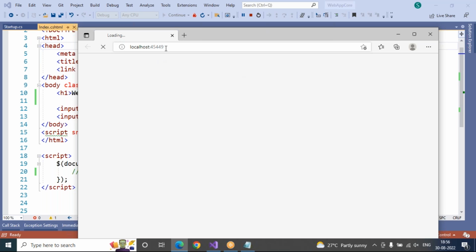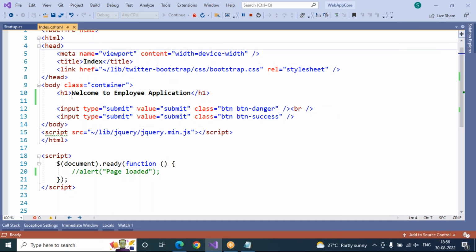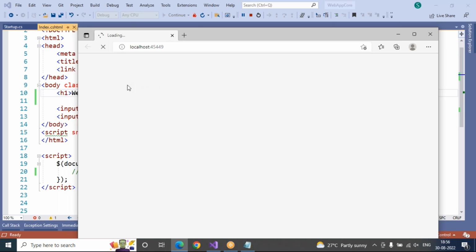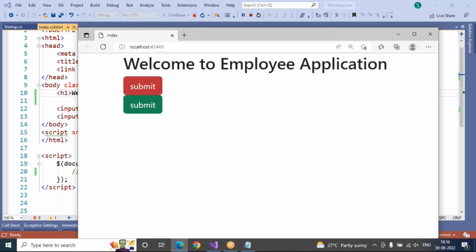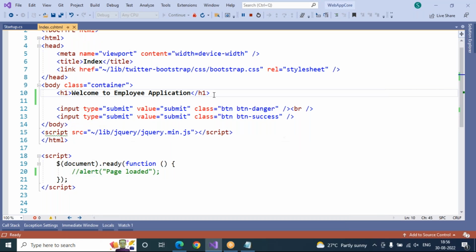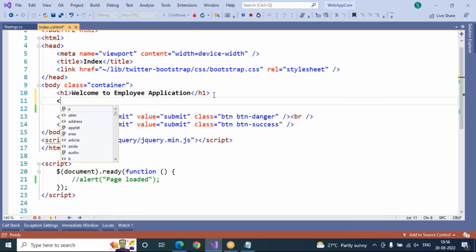Right now it is localhost port 45449. This is running through IIS Express. And what is available here in the view section is "Welcome to employee application" only. That view is going to show "Welcome to employee application". Now I'm going to make changes immediately. I'm adding one more H1 section here. You can see this H1 section, "Hello Hyderabad". I'm using Hello Hyderabad.